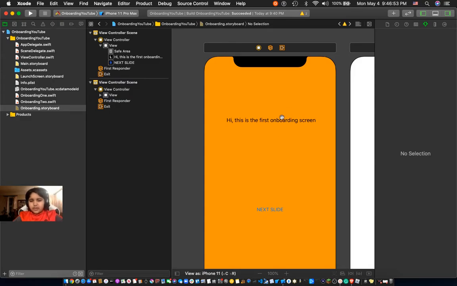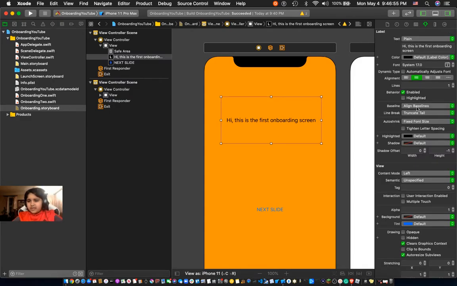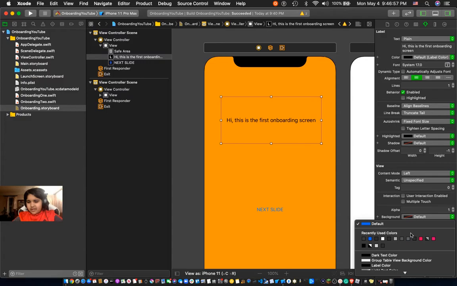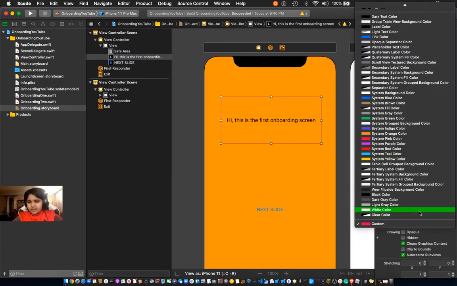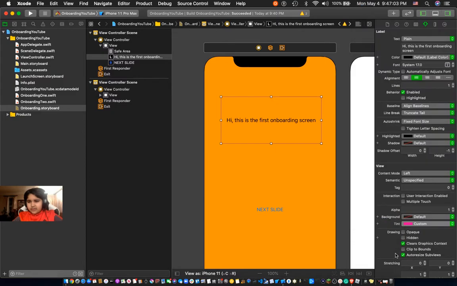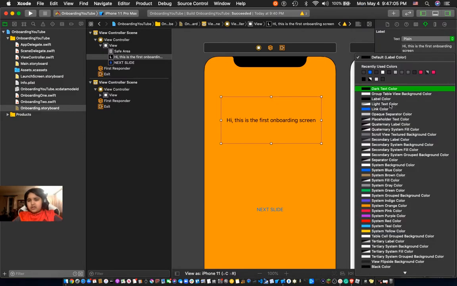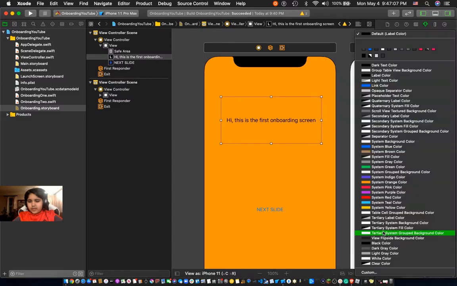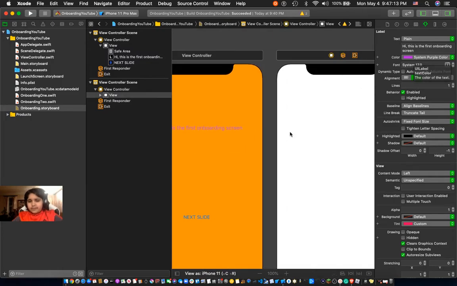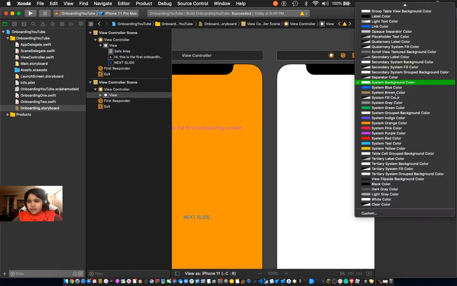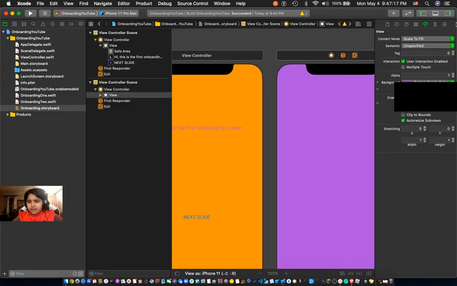Don't have to really do anything. We can make this, and here I'm just picking random colors. That's the tint. That really doesn't matter. Color. Let's make it purple. Now this will just have that purple background.